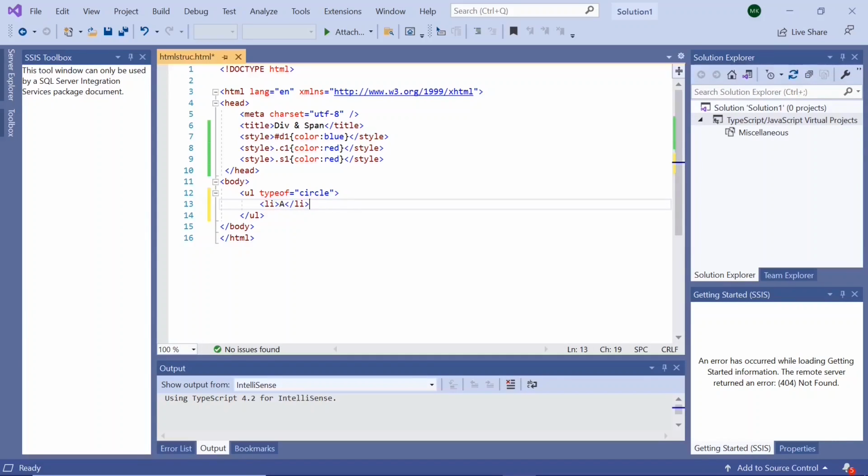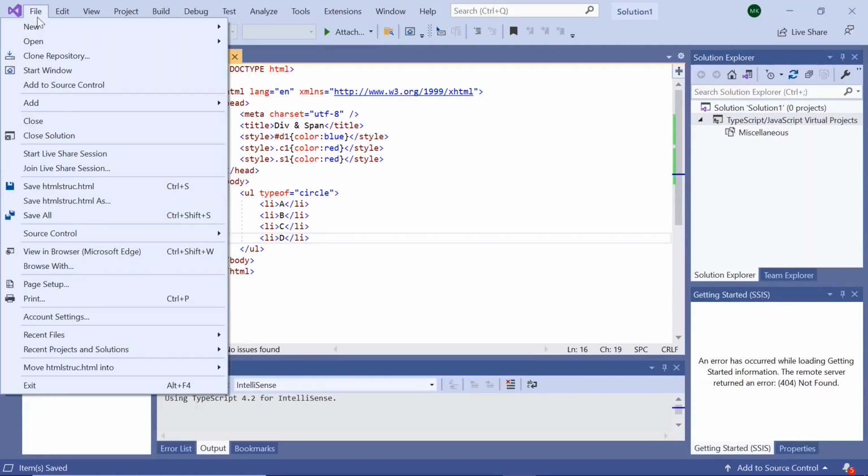List item A, then next will be B, list item C, list item D. Let's execute it. View in browser. Circle defines this, ABCD. We are getting these circles. So it's basically a bulleted circle. So that's how we can define the unordered list.